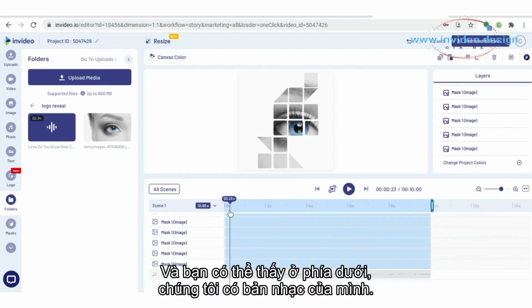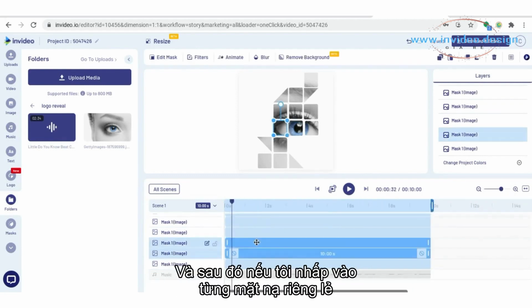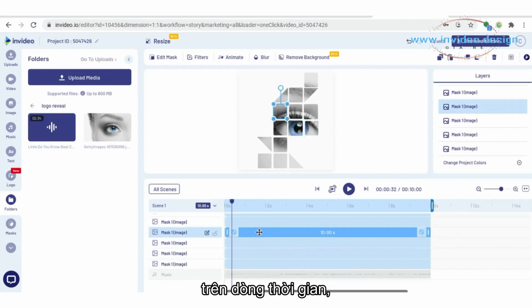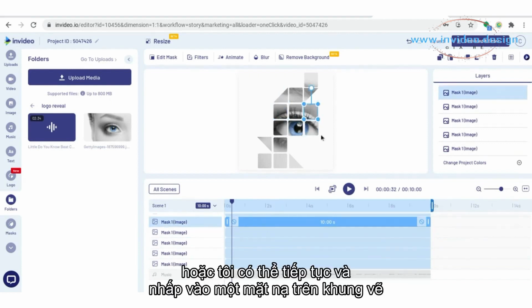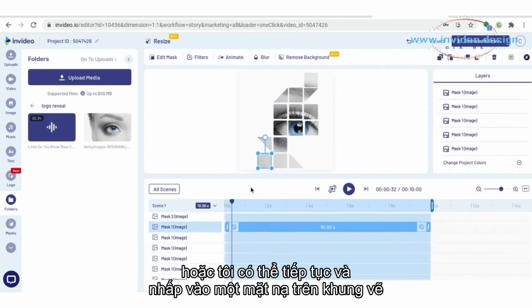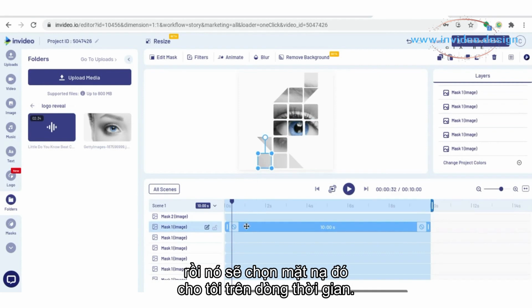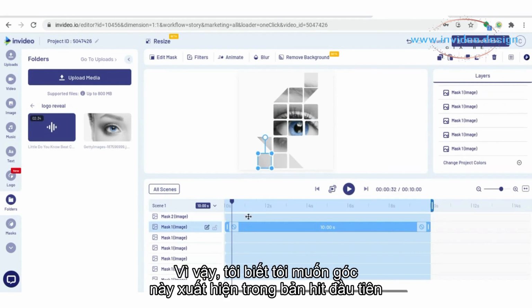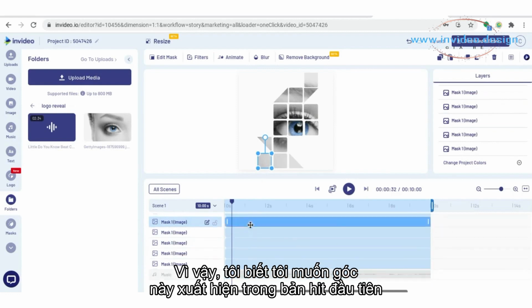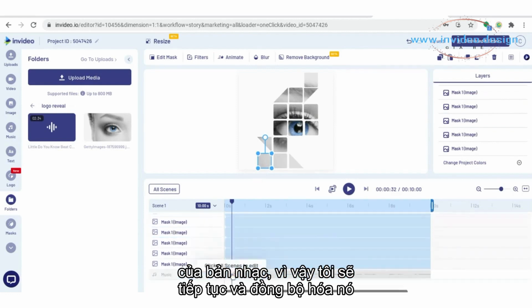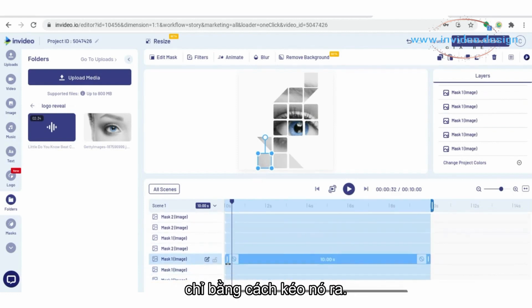And you can see on the bottom we have our music track, and then if I click on each mask individually on the timeline, it highlights it up on my canvas, or I can go ahead and click on one on the canvas and then it will select it for me down on the timeline. So I know I want this corner one to come in on the first hit of the music, so I'm gonna go ahead and sync it up just by dragging it out.